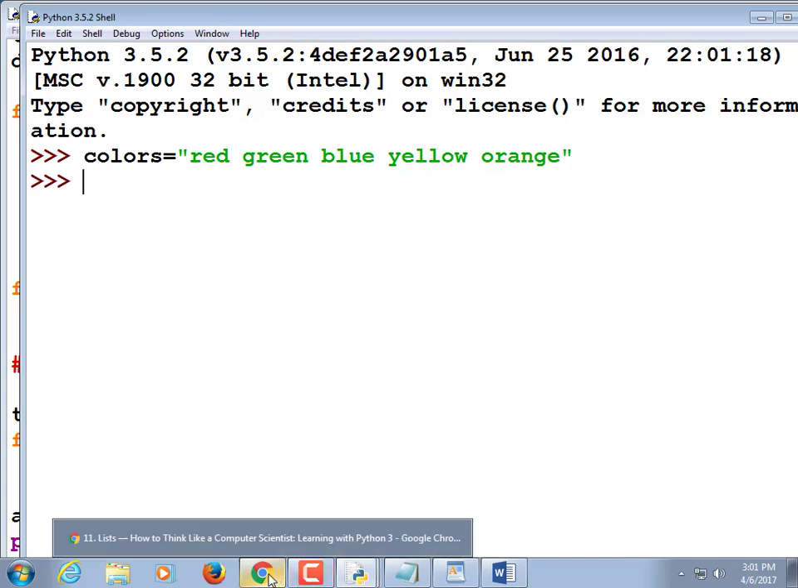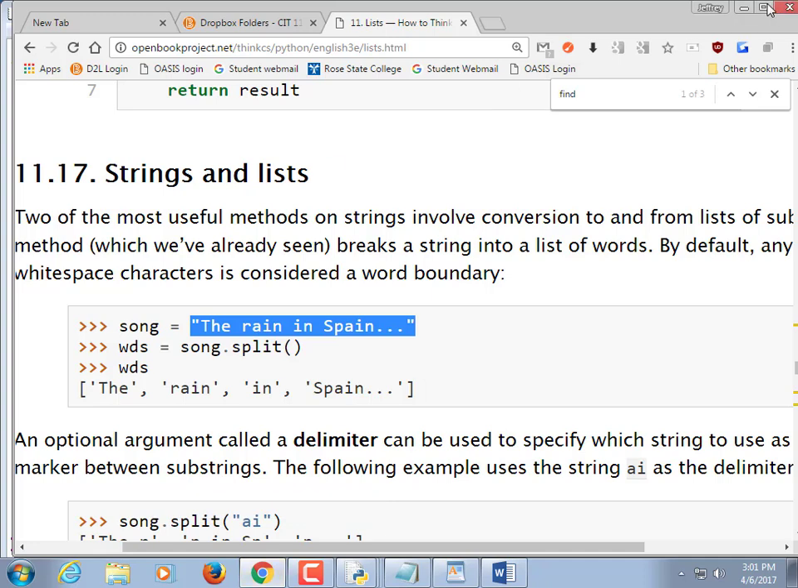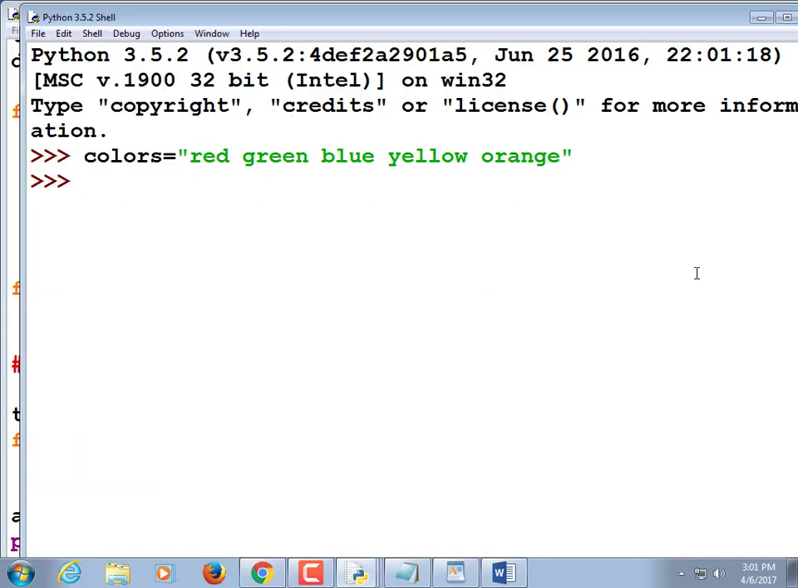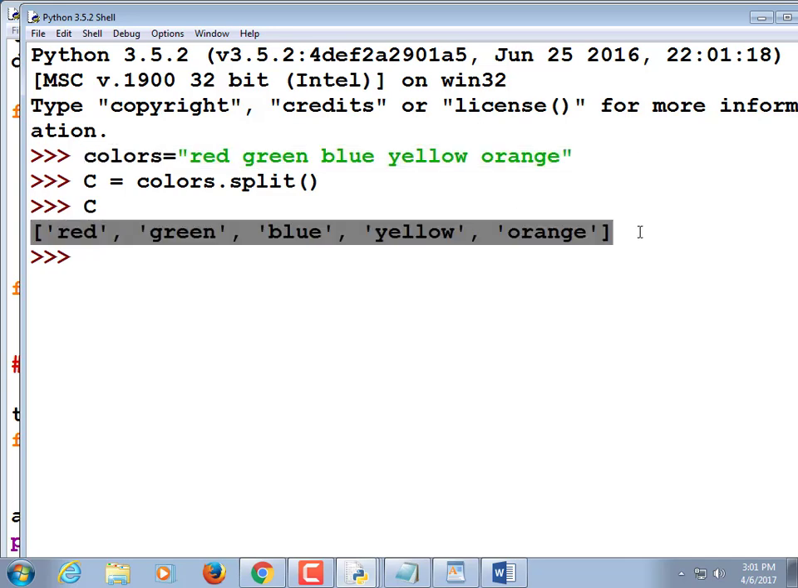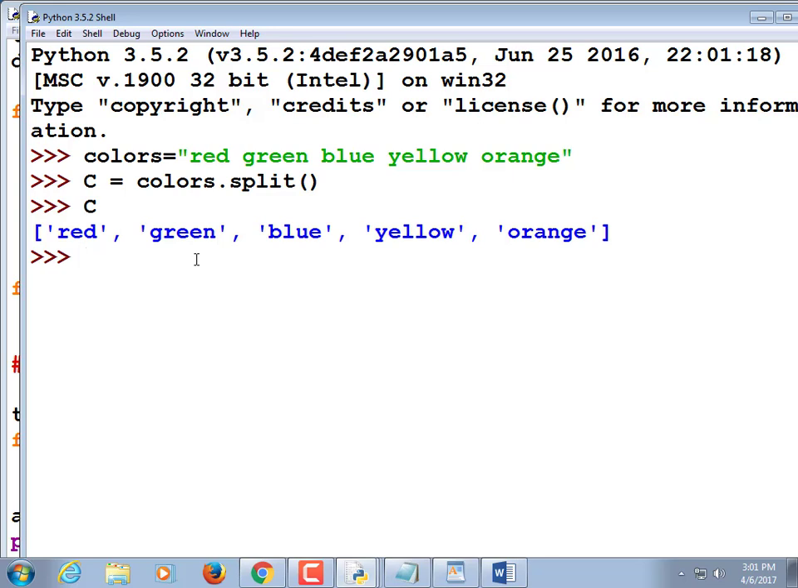Now we want to get a list of that. So, C, which is going to be our color list, is equal to colors.split. And then hit C, and it'll print out red, green, blue, yellow, and orange. So that was a quick way of turning a string into a list of values. So if you're going to be opening a document and scanning for words, that might be something you want to do. Read in the entire document and then make a list that has all the words in that document.